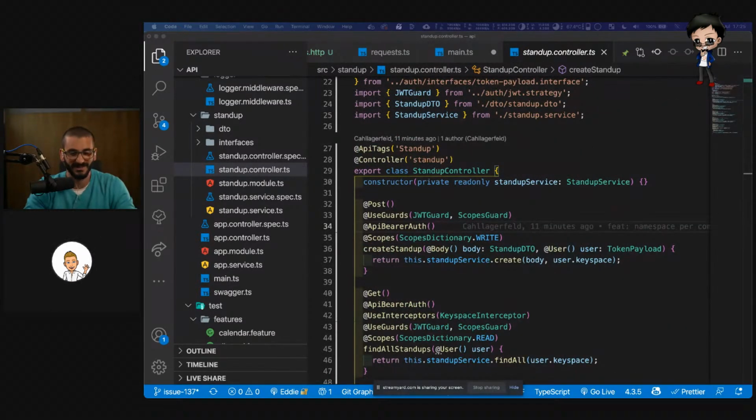This file does look like Spring. Yeah, and here your actual endpoint is defined. For example, here we have the create standup endpoint, where we can say it's a post endpoint. It uses a guard, the JWT guard and the scopes guard. ApiBearerAuth is for the Swagger documentation, so that Swagger knows which authentication method needs to be provided for this endpoint.